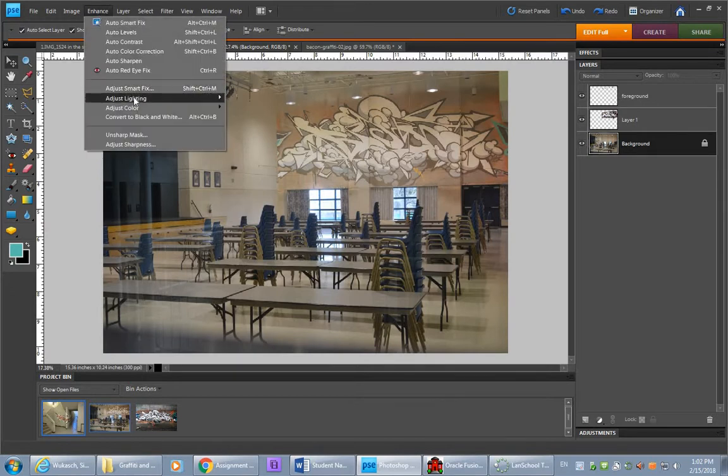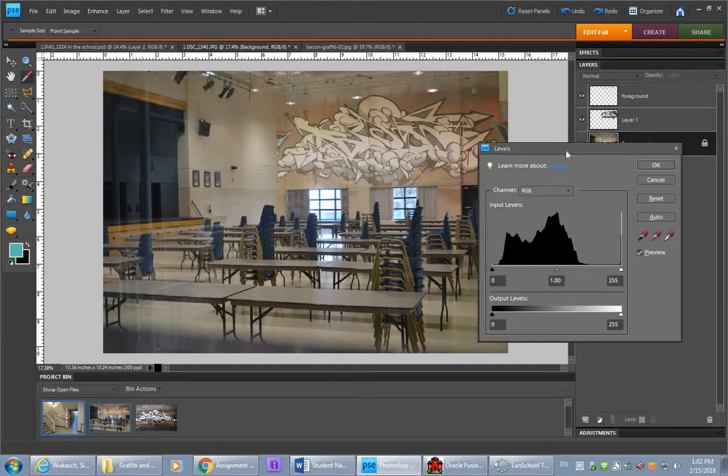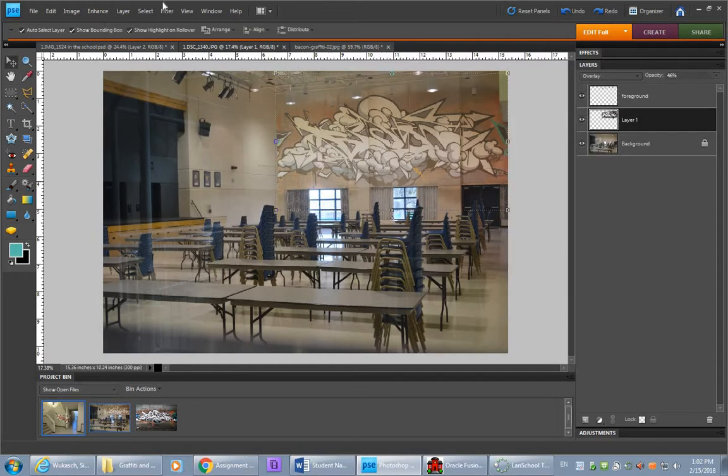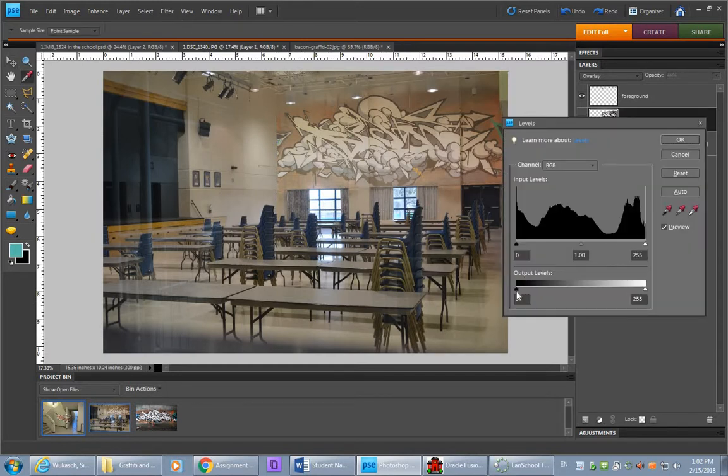So you could go to Enhance, Adjust Lighting and Levels, or Ctrl L, and this will let you change the output. So you can make no black pixels. Oh, I'm on the wrong layer here. Layer 1, Ctrl L. You can make no black pixels ever appear in this image, or you can make no white pixels ever appear in this image. You can really dull it down that way.